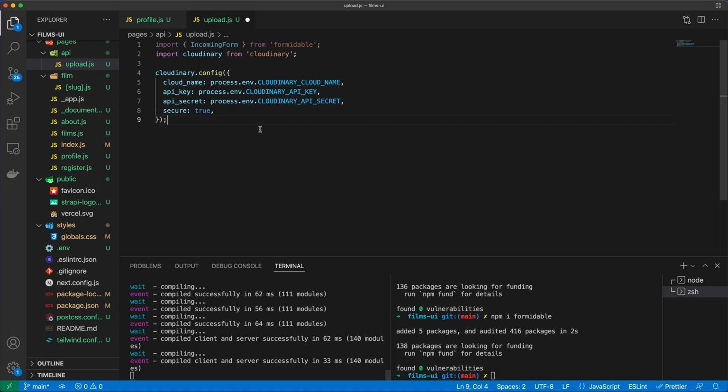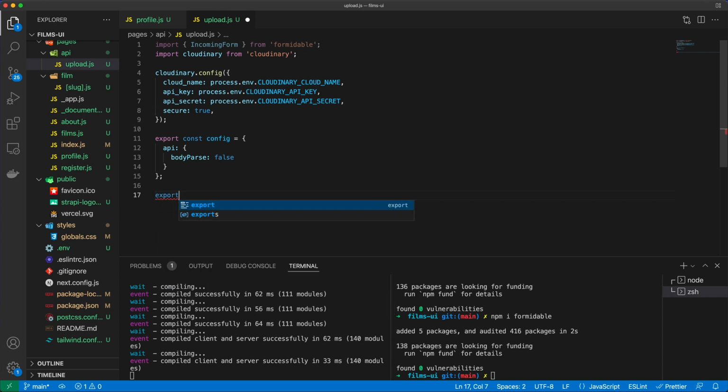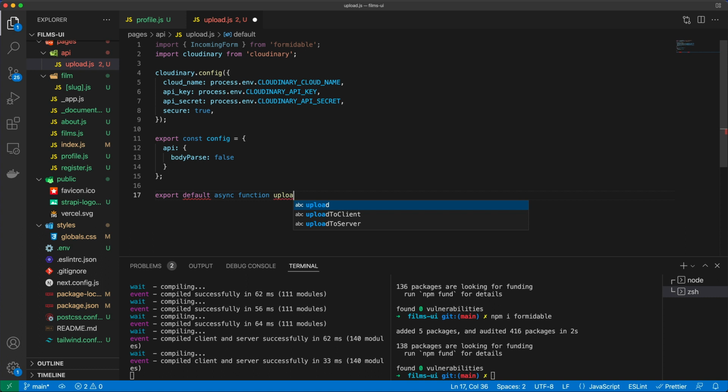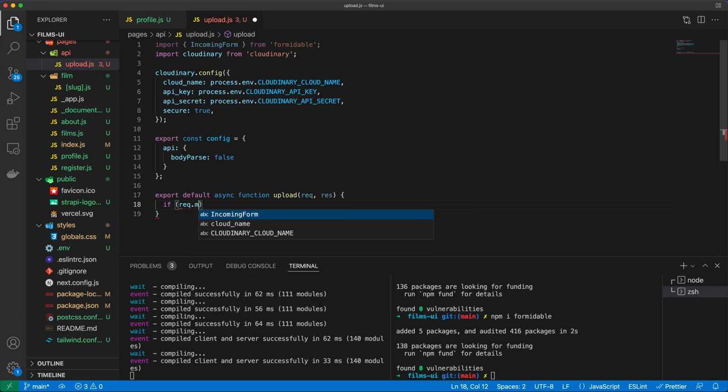And so now, once we have that configuration done for Cloudinary, we can also configure the formidable package. And we're just going to say body parser, it's going to be false. And now we can create our serverless function. So I'm going to say export default async function upload. And we have access both to the request and response objects. And what we'll do is say if request.method.